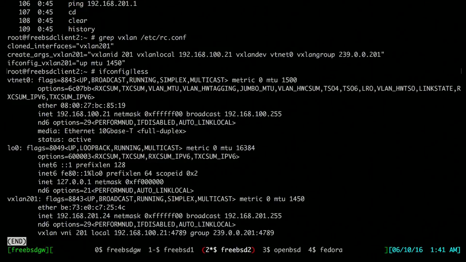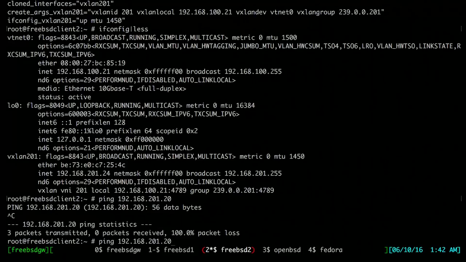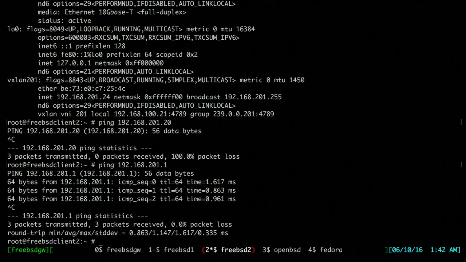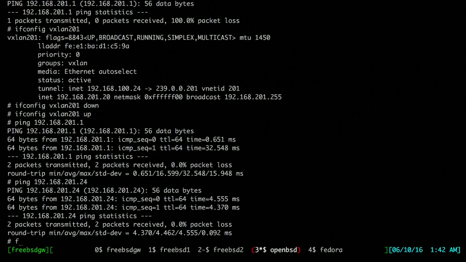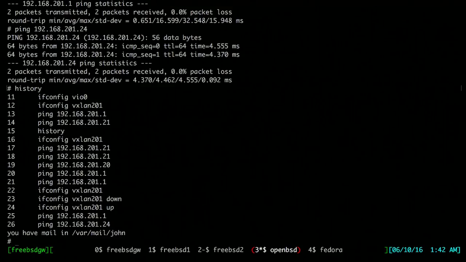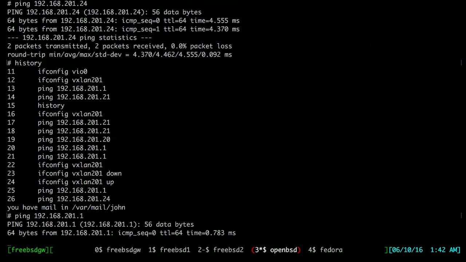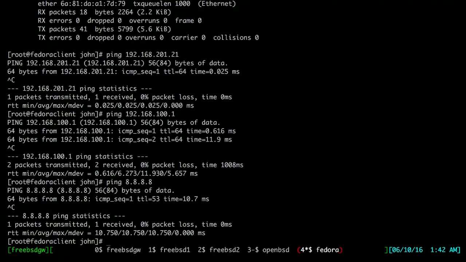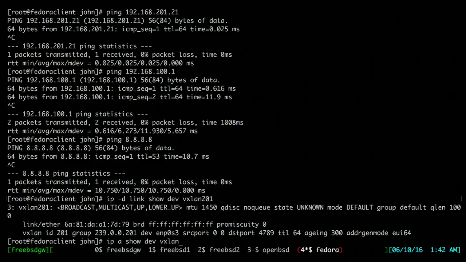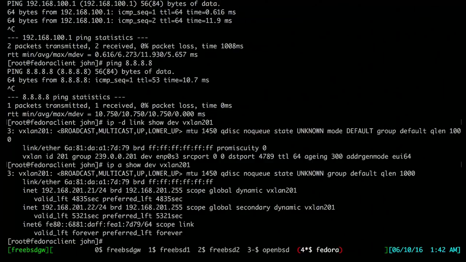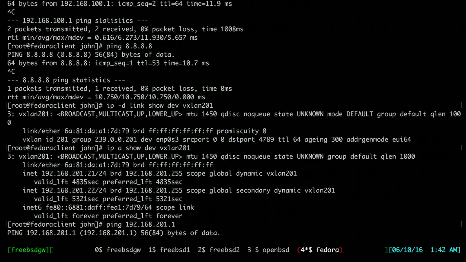So again, I'm not running a jail, but if you wanted to just directly enslave this VXLAN interface with an IP on this host, that would work. And he's not being strange. So we'll just go through these real quick. So OpenBSD works as well, and just to show you Fedora. It has multiple interfaces for some reason. And it's also not working.